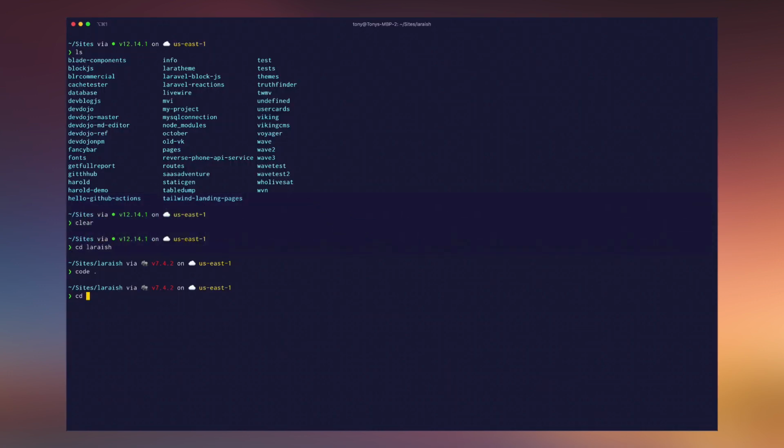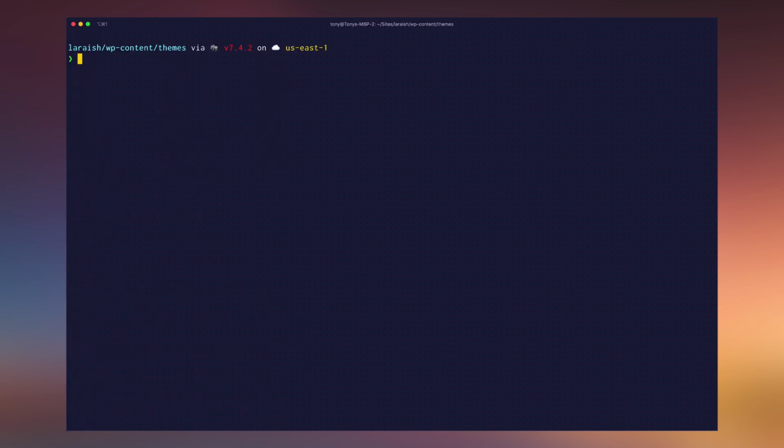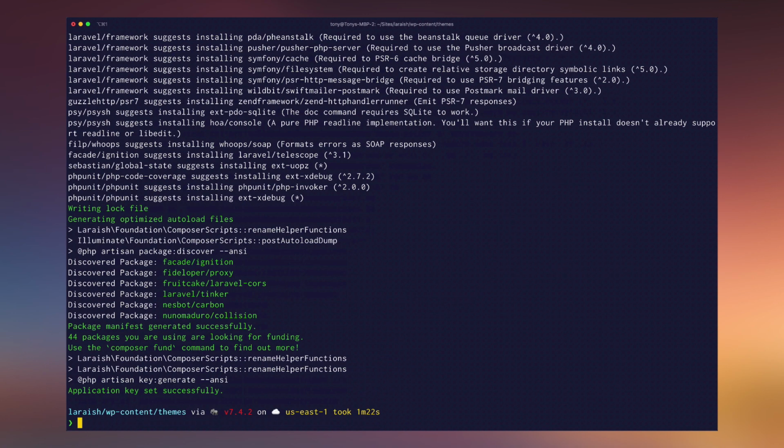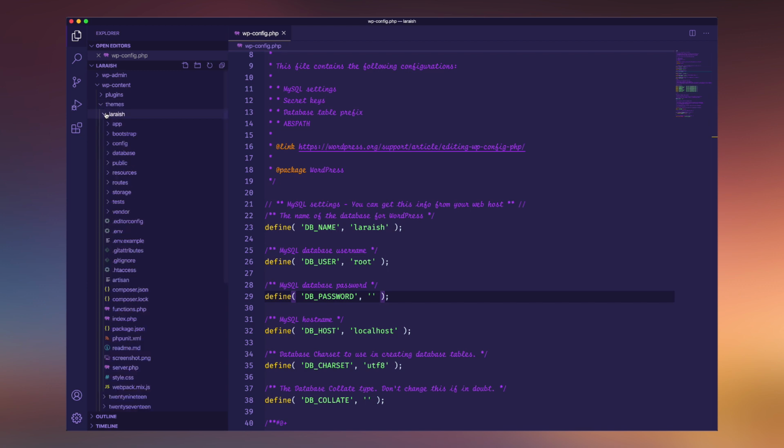So if we go into the WP content folder and we go into the themes folder, okay, so now we want to run this command inside of our themes folder, and we're going to call our theme Laraish. So after we have done that, we can then go back to our code editor, and inside of our themes folder, we have this new theme called Laraish. And if we explore the contents of that folder, you can see that it looks like a Laravel application.